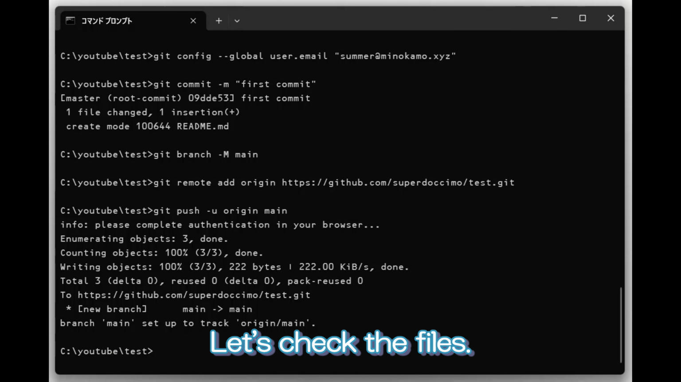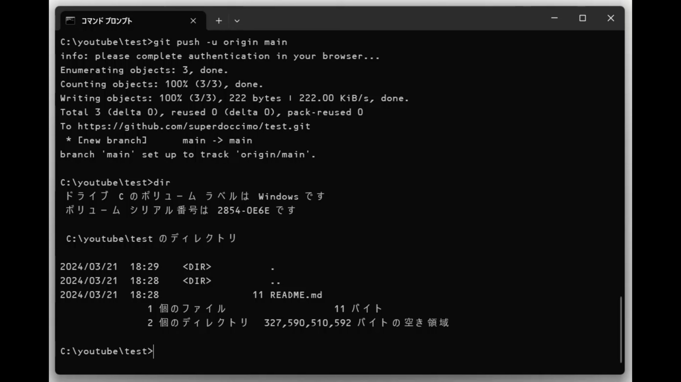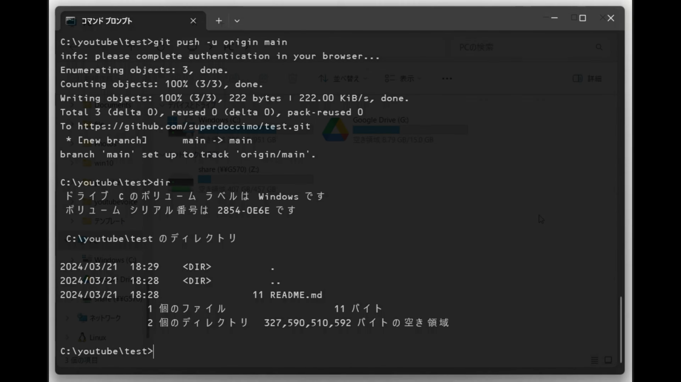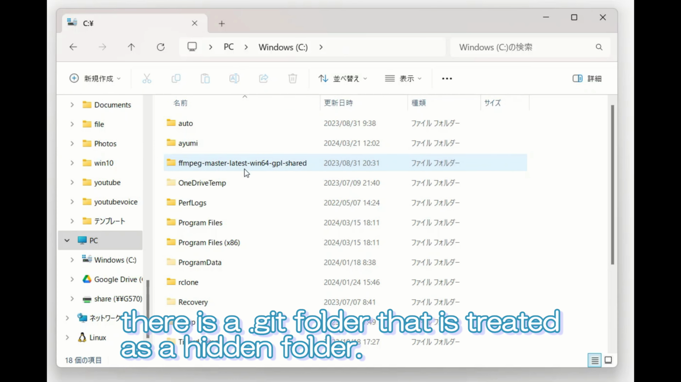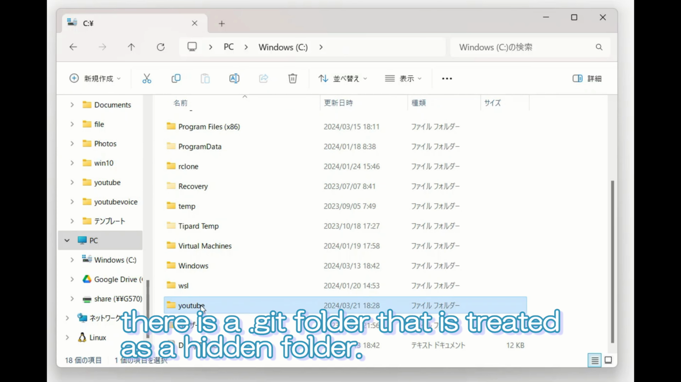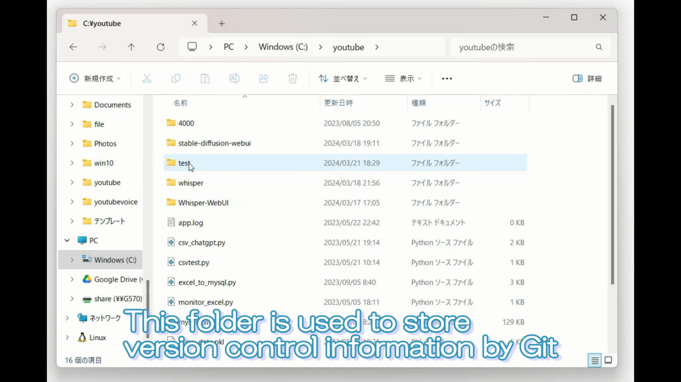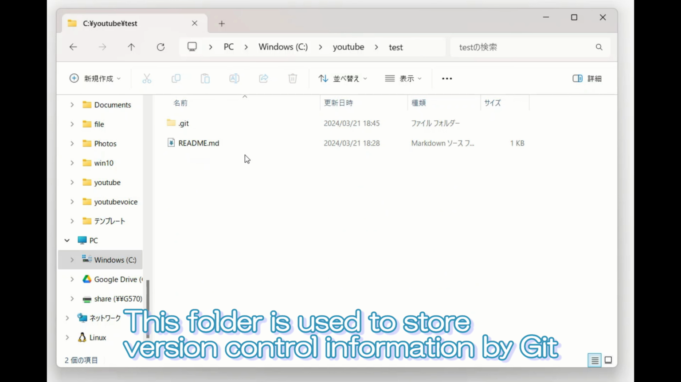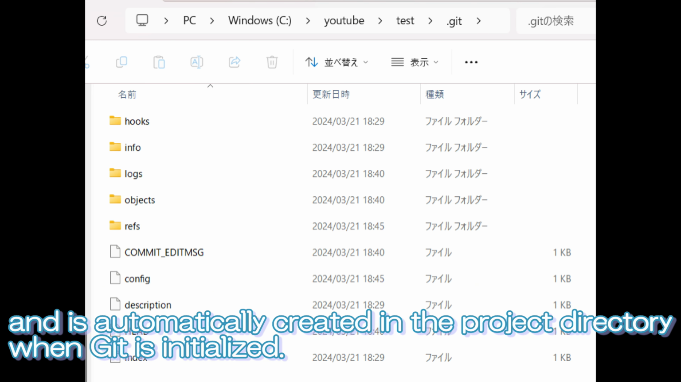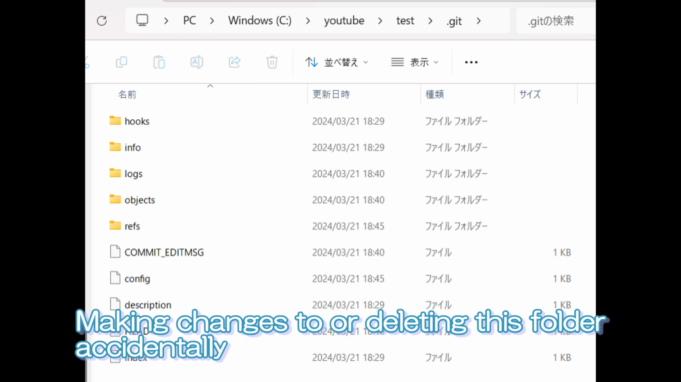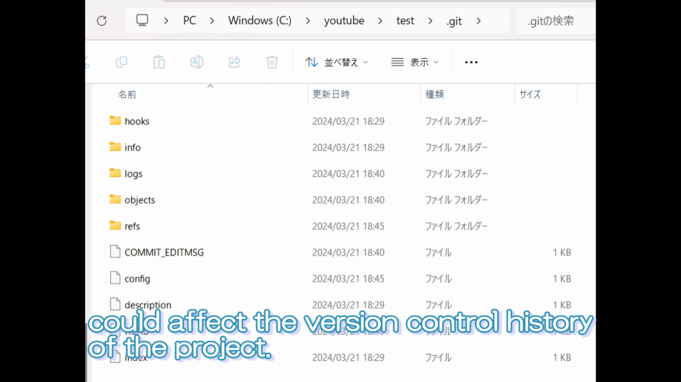Let's check the files. Upon checking in Explorer, there is a .git folder that is treated as a hidden folder. This folder is used to store version control information by Git and is automatically created in the project directory when Git is initialized. Making changes to or deleting this folder accidentally could affect the version control history of the project.